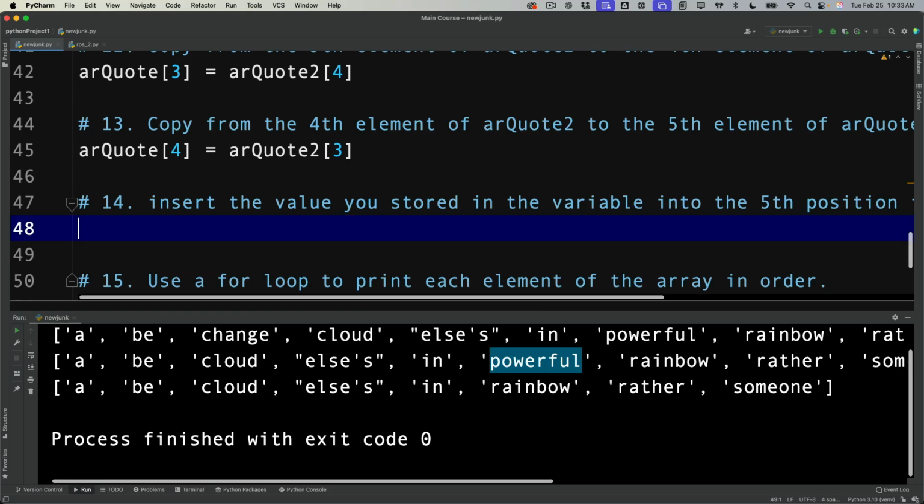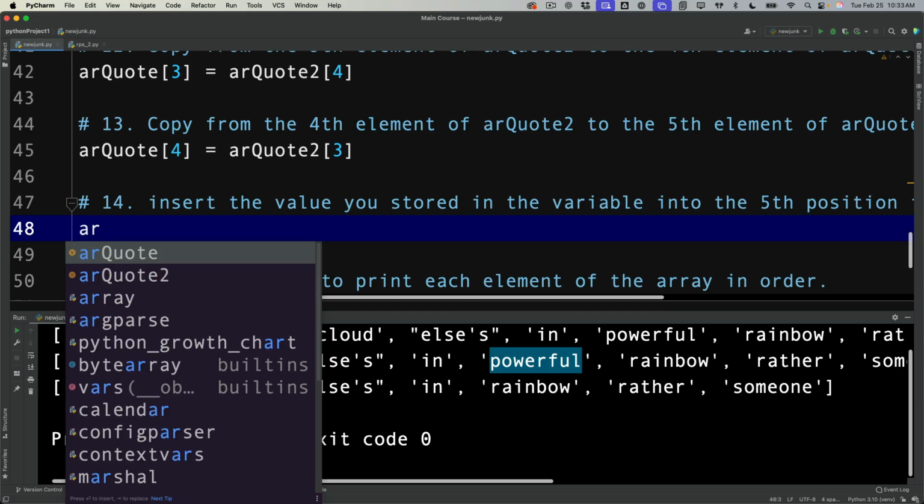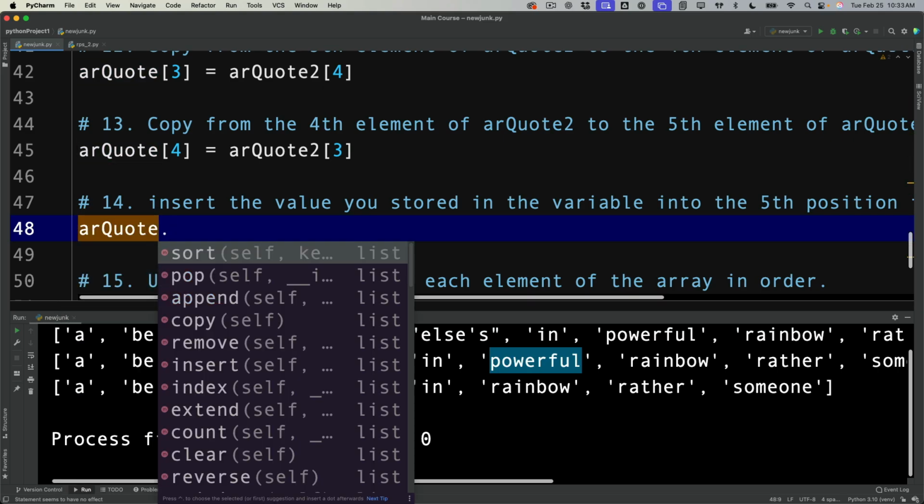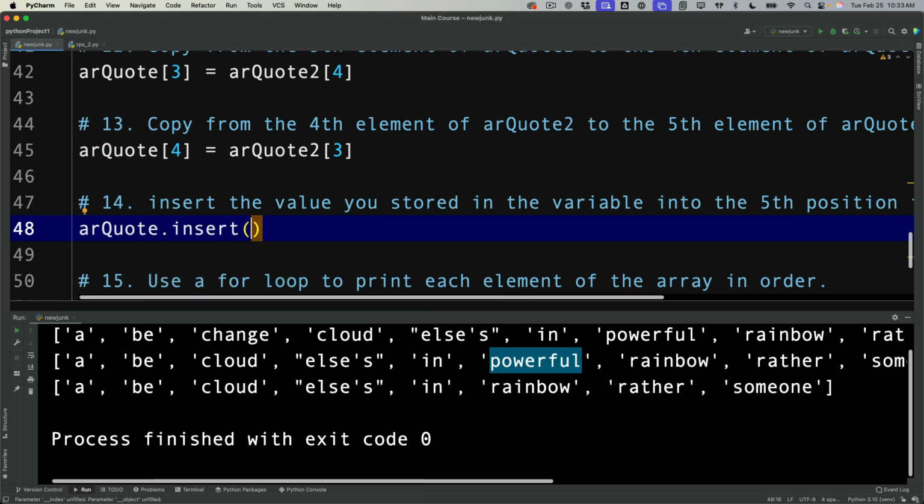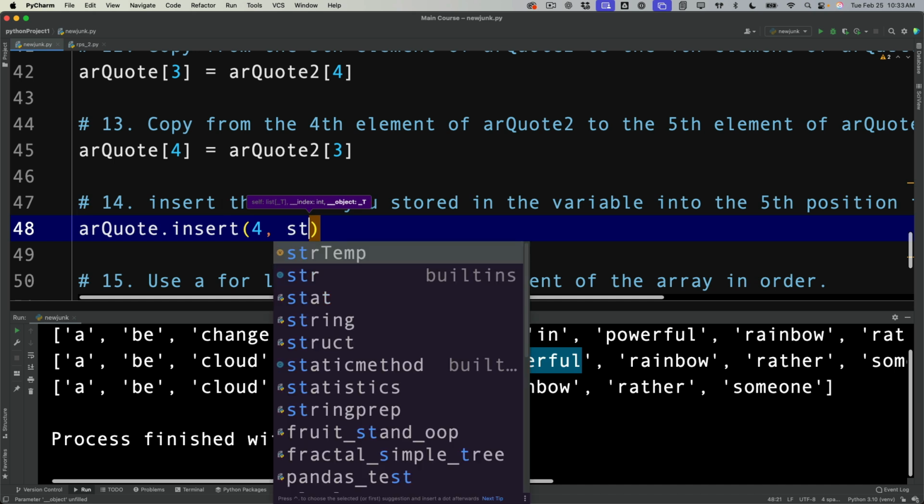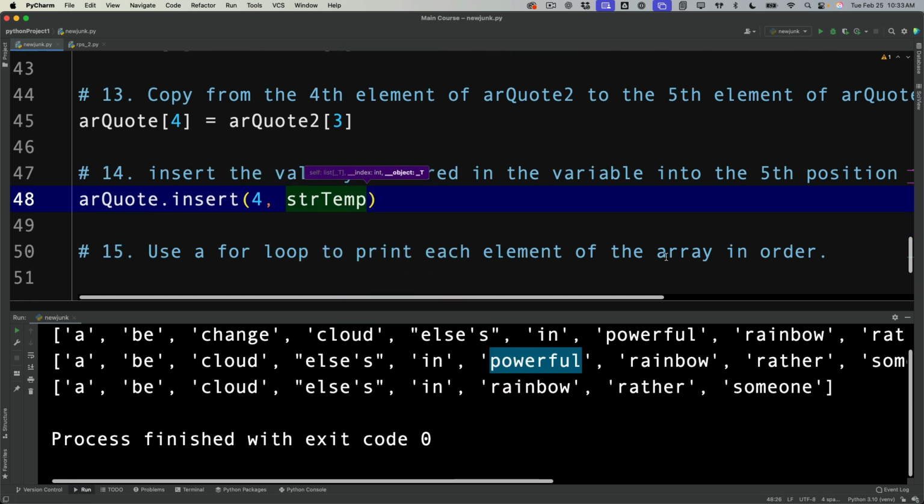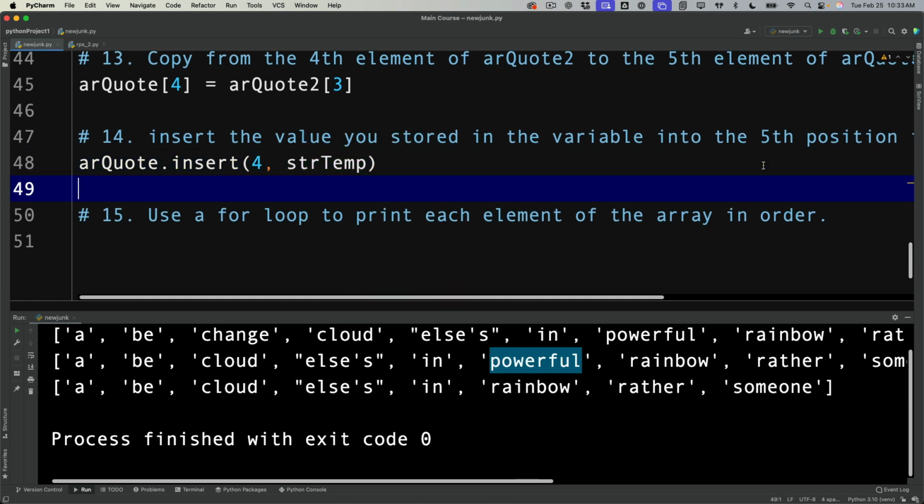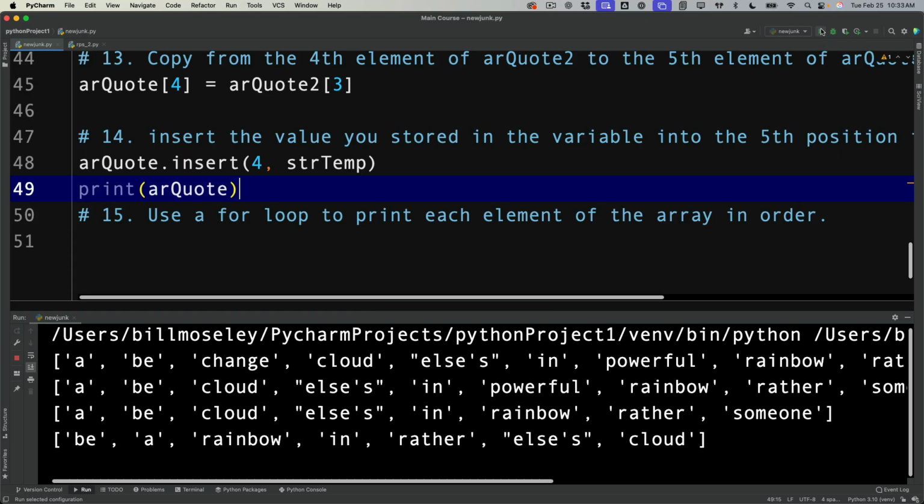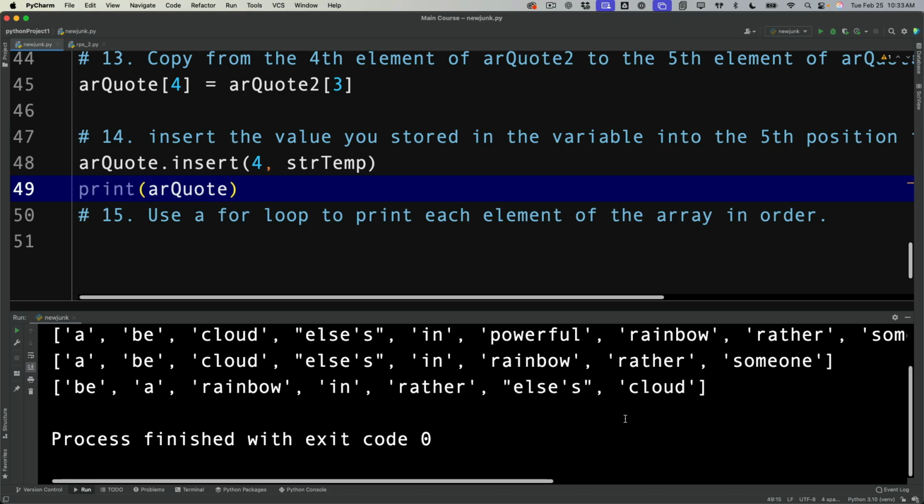Insert the value that into the fifth position. So we've got AR quote insert, and we're going to go the fifth position, which is index 4, and we're going to go str temp. That's what we're inserting. Okay, so let's see if after all of this we've got it right. Be a rainbow in somebody else's cloud is the quote.